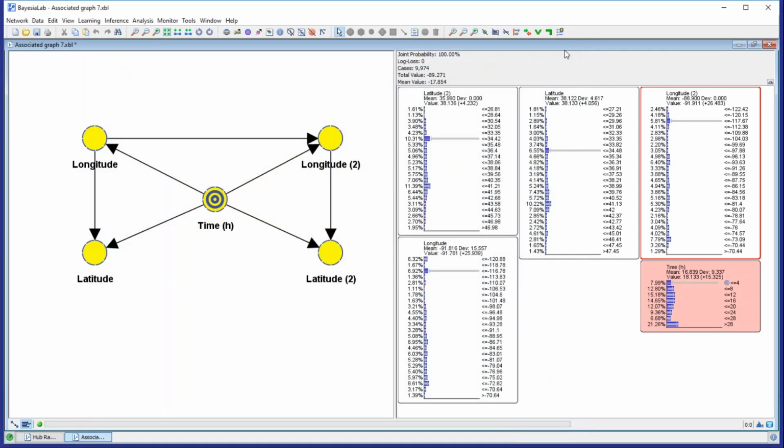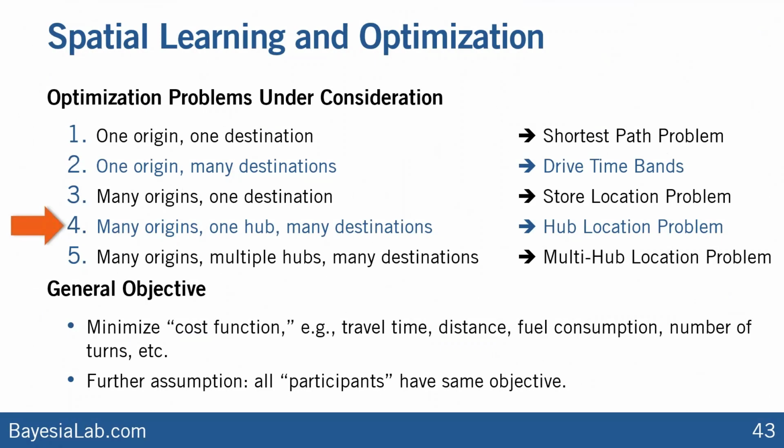So good. That was example number 1. Fairly straightforward. Let me now return back to PowerPoint. So let's now go to a more interesting problem. And that is, how can we find a single hub if we have many origins and many destinations? Where is the ideal place for such a hub?